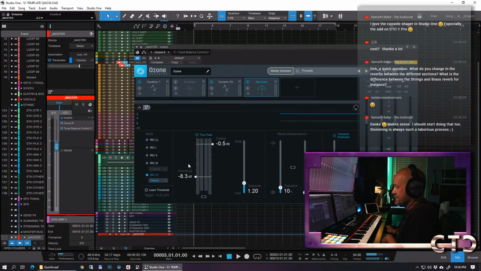And then the maximizer. It says it's classic sound. I doubt that. I think it's rather modern. And it slammed it pretty hard, so we can bring it down a little bit.